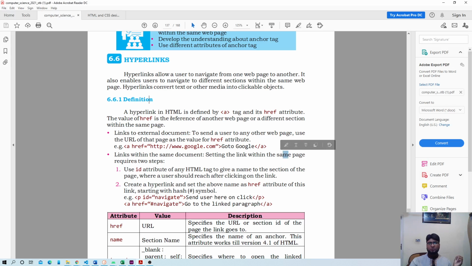So how do we define a hyperlink in HTML? We define it with the help of this a tag, and after that we have href. href means hyperlink reference, in which we provide the URL of the link where you want to navigate.